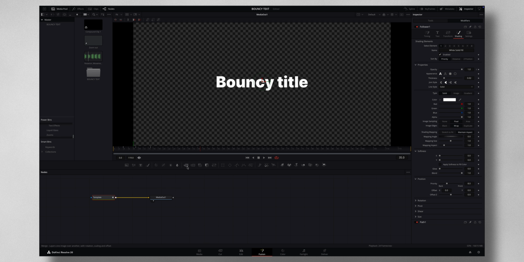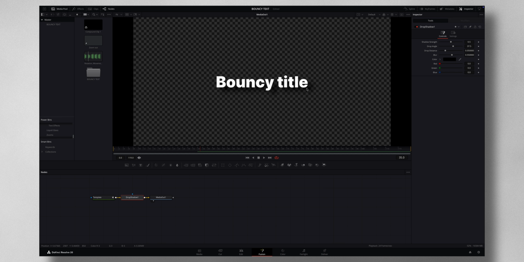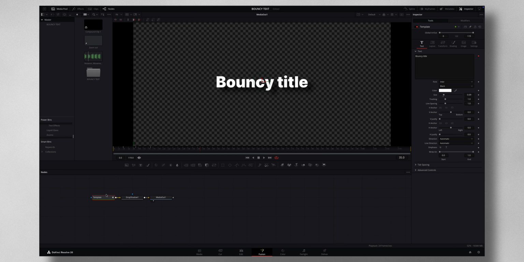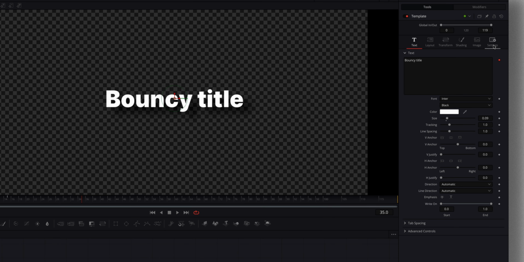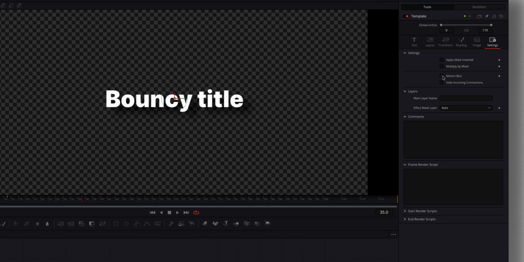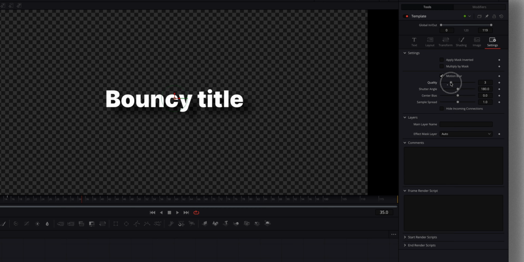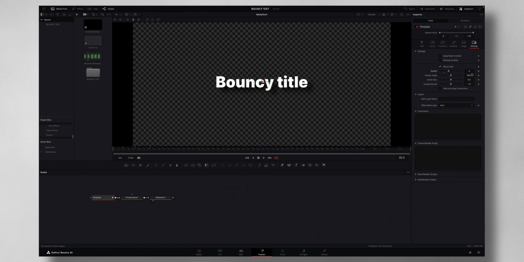Now after this, you can spice things up. For that, press Shift Spacebar and add in a drop shadow. So you'll have a nice shadow behind it. Then what you can do is come to the template again. Under Settings, you can enable motion blur. You can increase the quality. I'm going to leave something like 4. So once I hit play, you will have something like this.